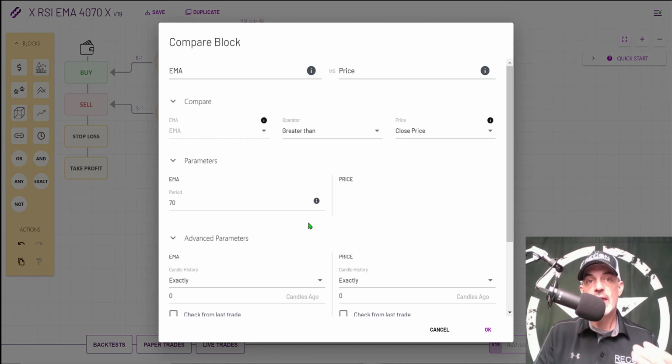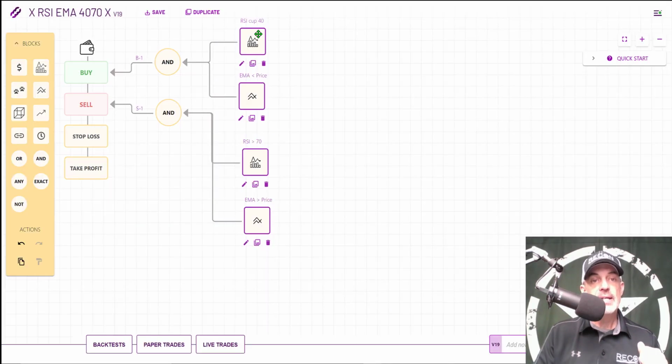And then we do have the EMA compare block. And the only real difference is the operator is greater than, where on the buy block it was less than. So the EMA would be above the price, which a lot of times can act as resistance and push that price down. And that's the basic settings.